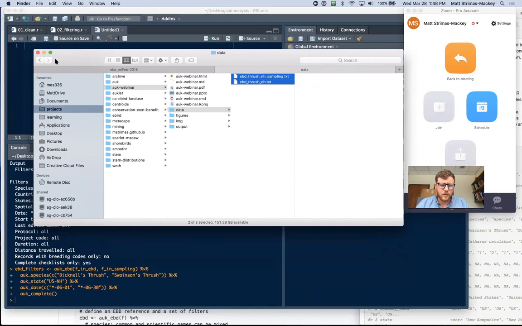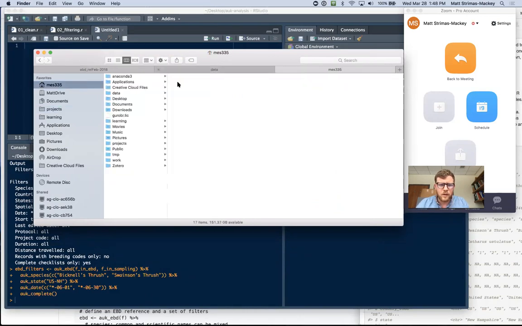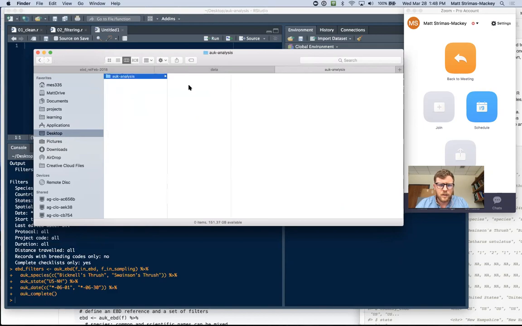So I'm just going to copy those 2 files, and then just paste them into the project I'm currently working on and pretend that that was the output of the code I ran.